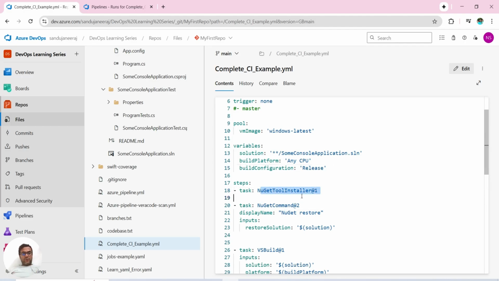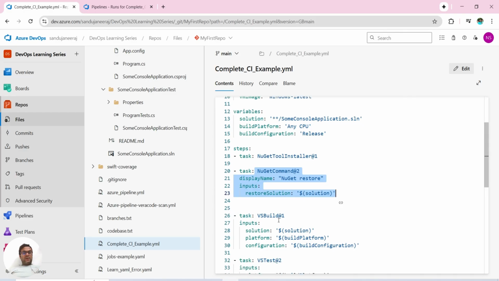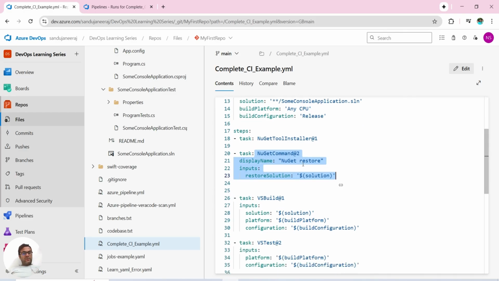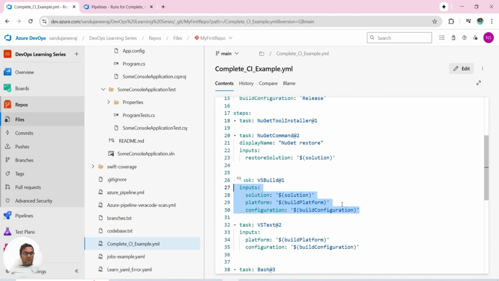Here, our first task is to get the NuGet tool installer, which is needed from the framework perspective, followed by a restore of my complete code base using the NuGet command restore. Once the code has been restored, then it needs to be built. So I've used the VS build, which is Visual Studio build. That needs to be done by passing all the parameters that are needed to build the code.